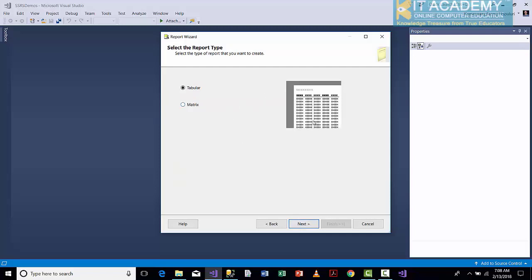Would you like to create a tabular report, which is two-dimensional, or would you like to go for a matrix, which is like a three-dimensional report? We'll talk about the matrix reports a bit later. Currently, I'm happy with my tabular style. Simply click on Next.